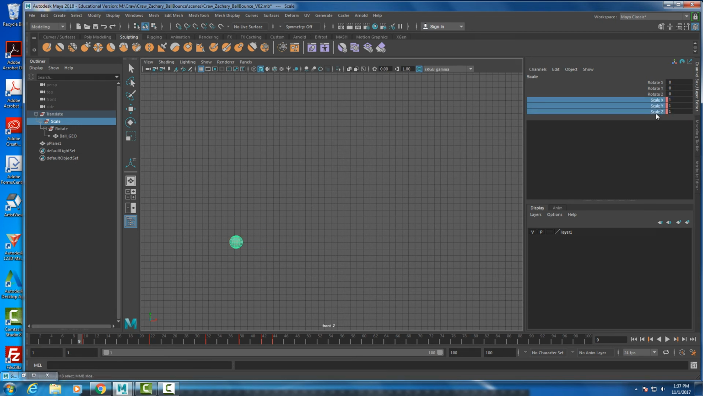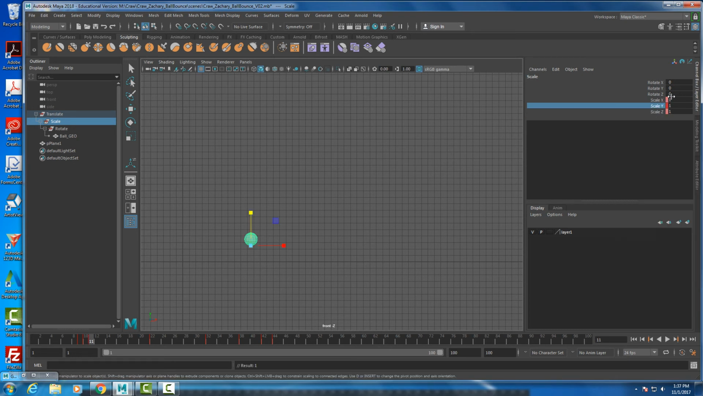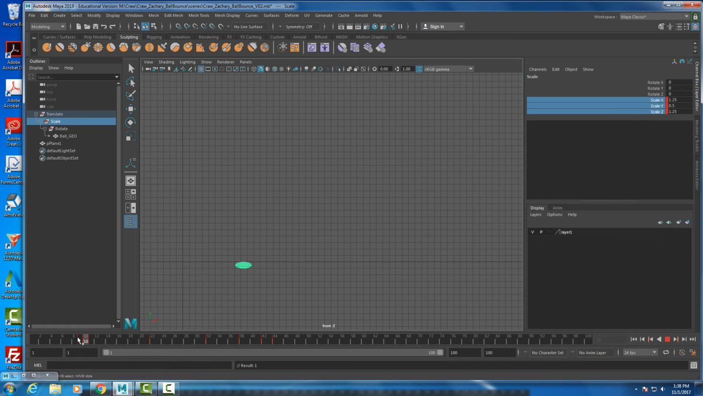And let's go ahead and key select those. I'm going to move to frame 11, change all those to 1, and let's key select those. Make sure they're all selected and key select them. And so you can see that when I start scrubbing through this, the ball will maintain its original shape, squash on impact, and then go back to original shape. So we need to go to the next contact and do the same thing. So here on frame 22 is our next contact. So let's go to frame 21.